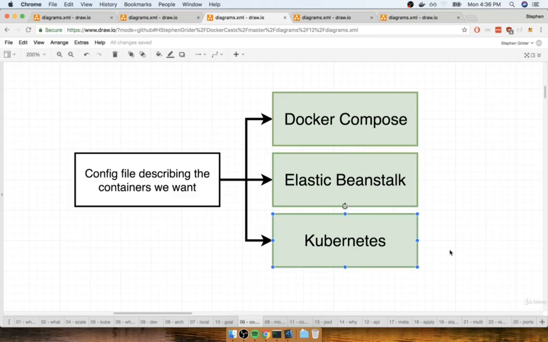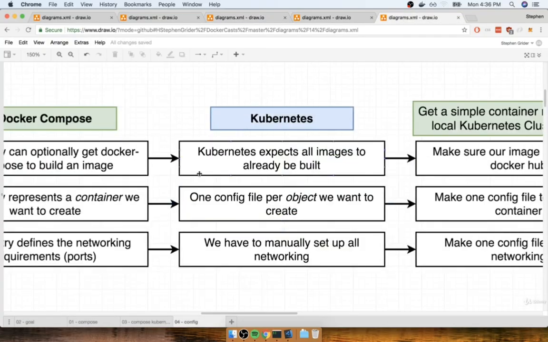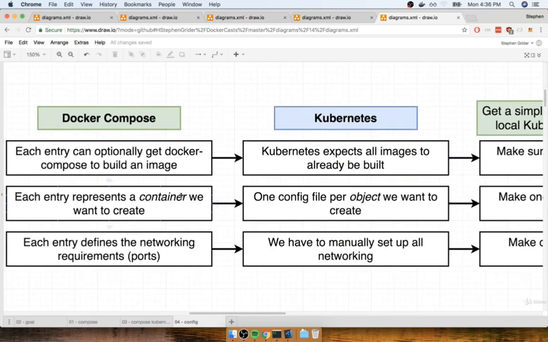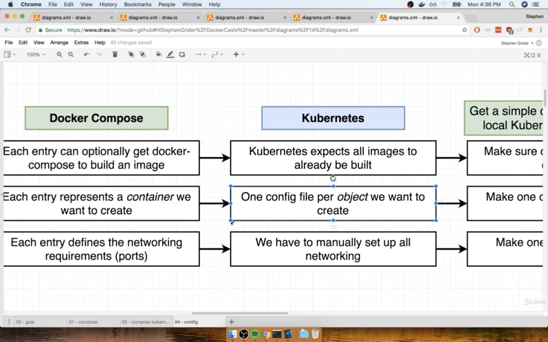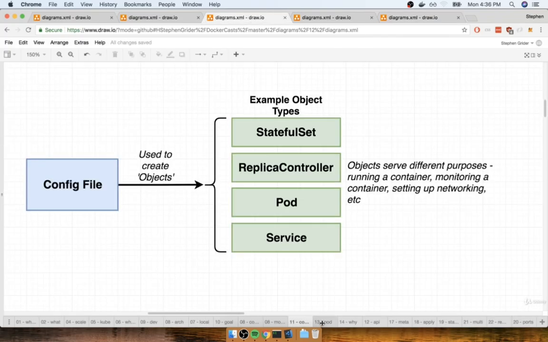Now with Kubernetes, we do make these config files to make containers, but we had honed in on that definition with this diagram over here and said that when we make a config file with Kubernetes, we're not quite making a container, we're making something else slightly different. We're making something called an object. And so I first want to focus on exactly what an object is and help you get an understanding of what an object is. All right, so back over here.